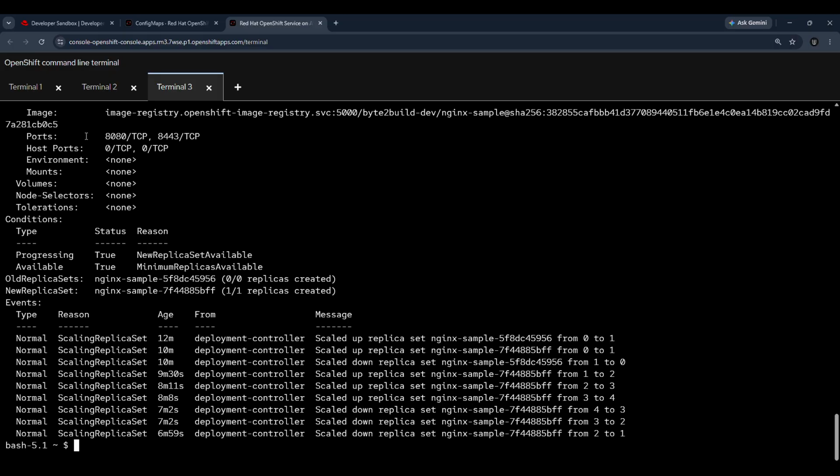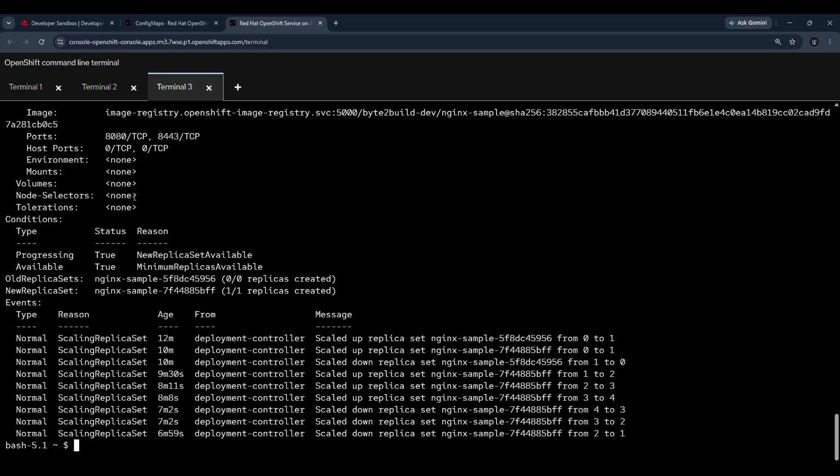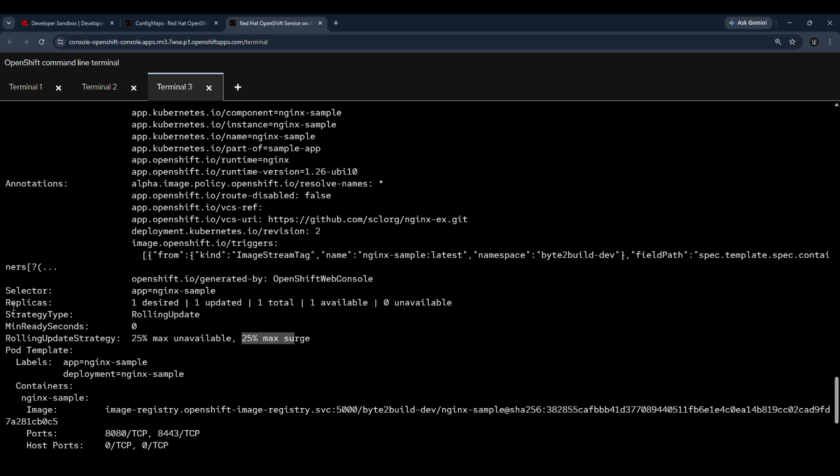This is the host port, which is port 8080 and 8443. There is no volume mounted in here, it is showing tolerations none, 25% max unavailable, 25% max surge. This is the replica. If we put 4, then it will automatically be updated. This is a selector.